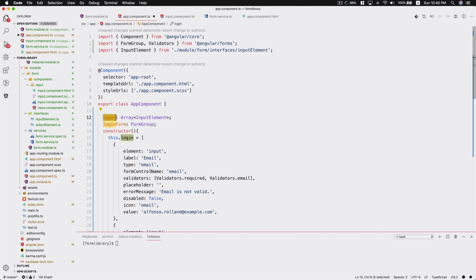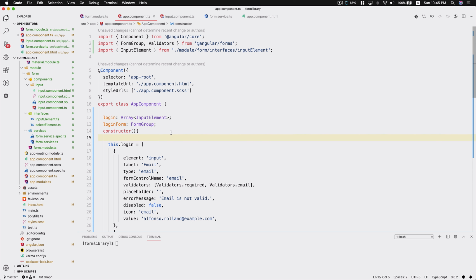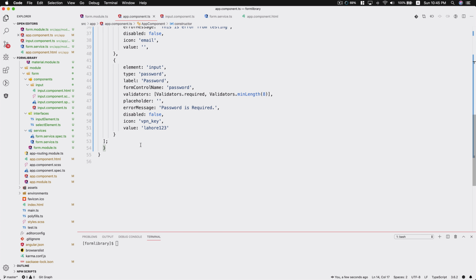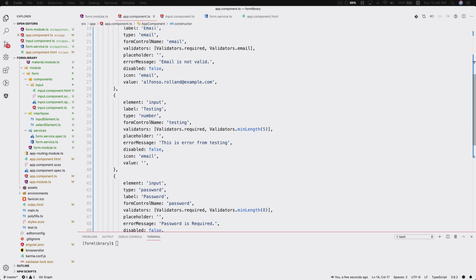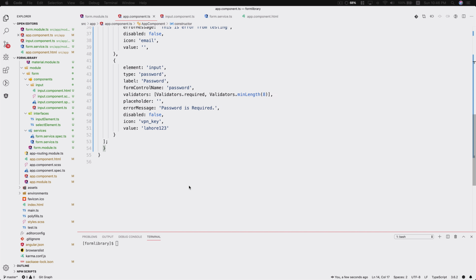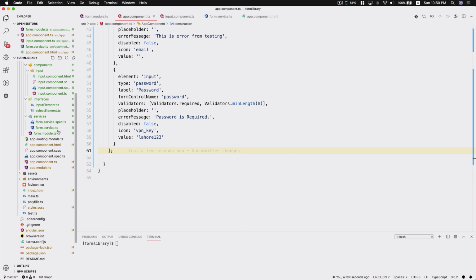We have one variable, a login, which is an input element. We have a login form, which is a type of form group. Okay, that's all good. So we're going to have to create this form group by sending this object to our create form group function. For that, we're going to import form service.